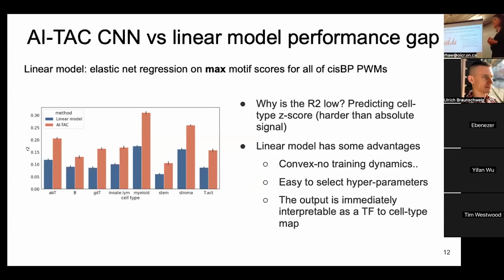One thing you might ask is, this R-squared seems kind of low. You should really be getting something like 0.5, 0.6, in that range. The reason for this is this is for the Z-score for predicting differences across cell types, and that is a harder problem. If you translate it back onto the absolute scale, you do get the more familiar values. So, okay, we definitely have a performance gap, no surprise there.